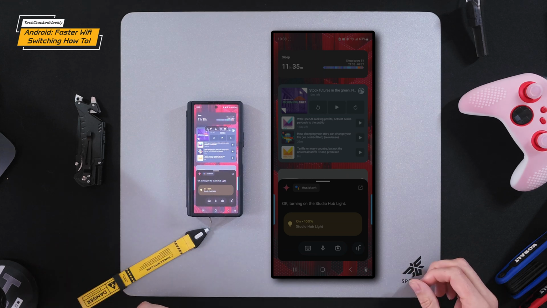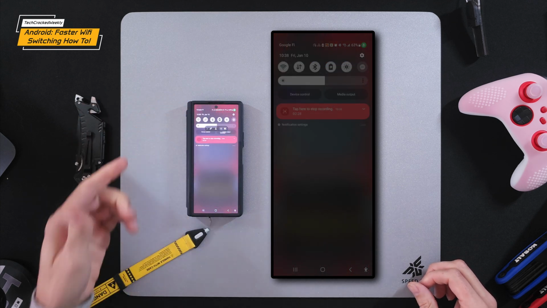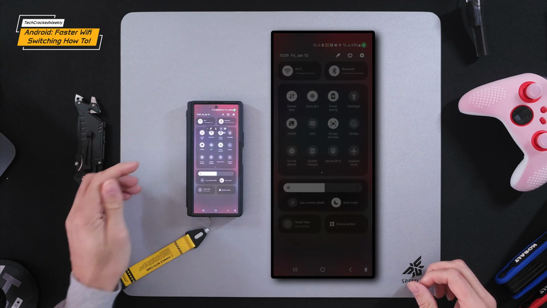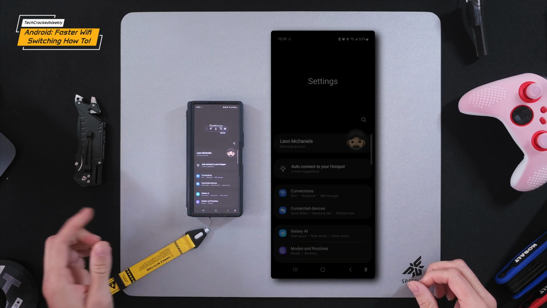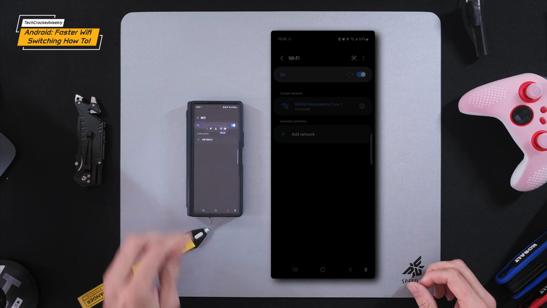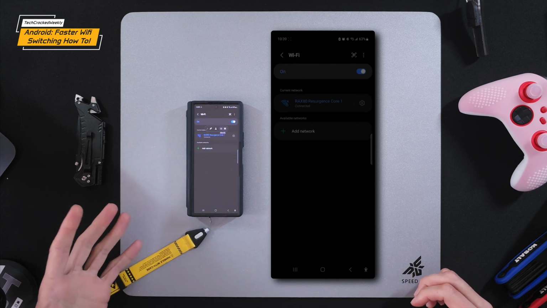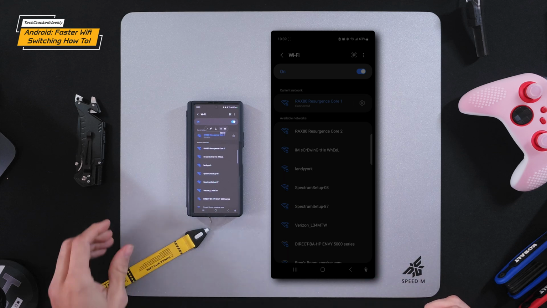So if you're like how I used to be, normally what I would do is swipe down from the top of the display, maybe once or twice, doesn't really matter. Look for the gear icon, tap on that. Then we would look for connections, tap on that. And then we would look for Wi-Fi and tap on that. And that would bring us into our Wi-Fi settings. Now there's nothing wrong with doing this, but as you can tell, it takes quite a few more steps.